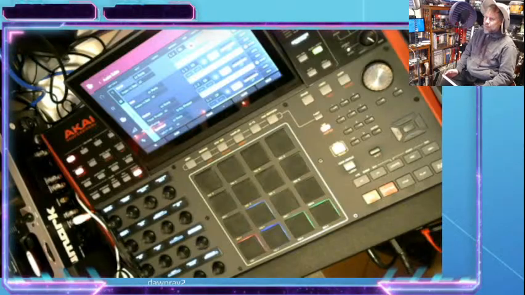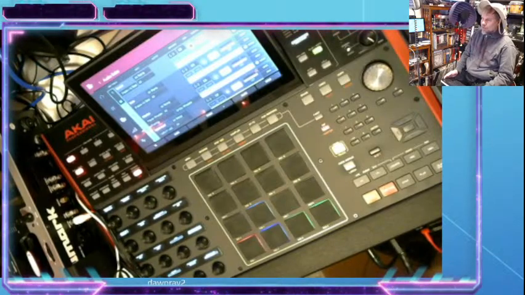Main output mixing. This allows the global tweaking of the entire output of your mix. For example, addition of a compressor or EQ across the stereo 1-2 output.